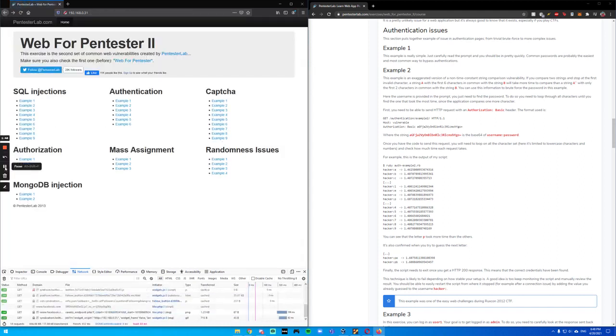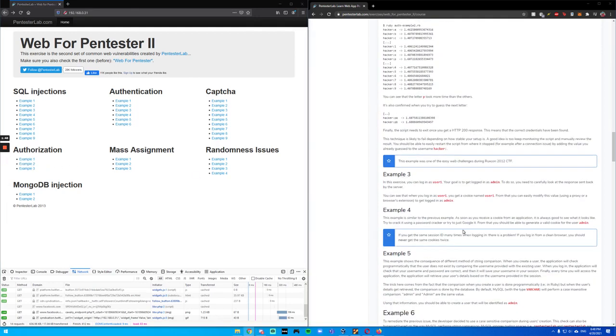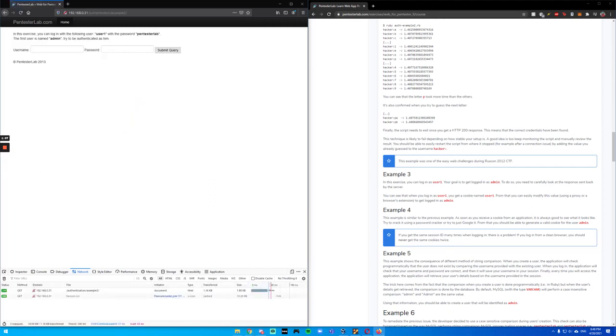Now we're moving on to example 3. Example 3 says in this one, we can log in as user 1. Our goal is to get logged in as admin. To do so, we need to carefully look at the responses back to the server. We can see that when we log in as user 1, we get a cookie named user 1. From that, we can easily modify this value using a proxy or a browser extension to get logged in as admin.